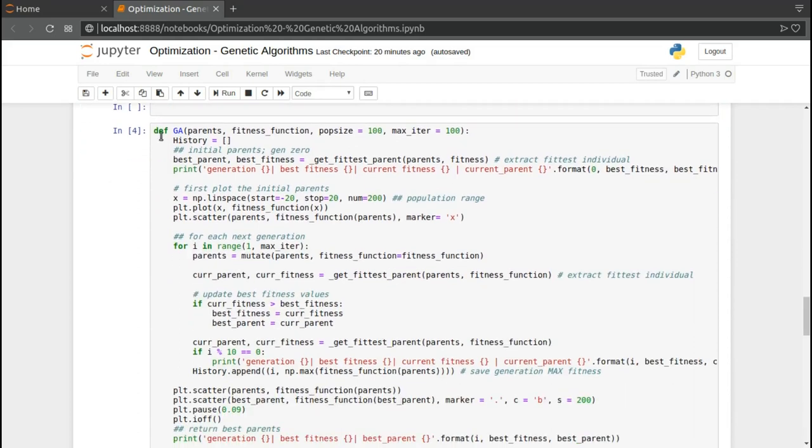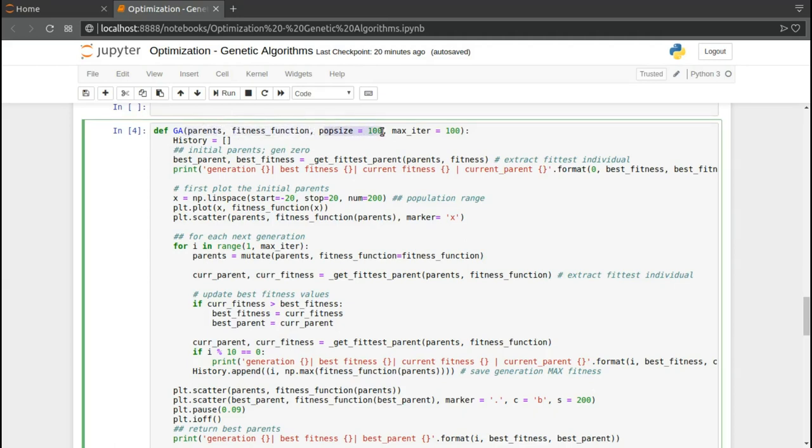So here is the function GA, which is basically the genetic algorithm itself. It takes a couple of arguments: the parents, the fitness function, a population size, which I've defaulted to 100, and max iter, which is the number of generations. I've set that to 100 generations. Next, I've created a list to keep track of historical values. I have a function here called get fittest parent, which takes in the current population and the current fitness values, and it tries to identify the fittest individual in that current population.